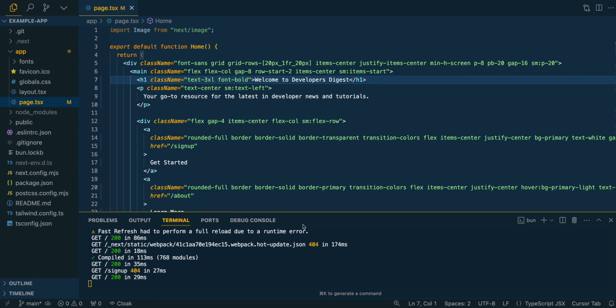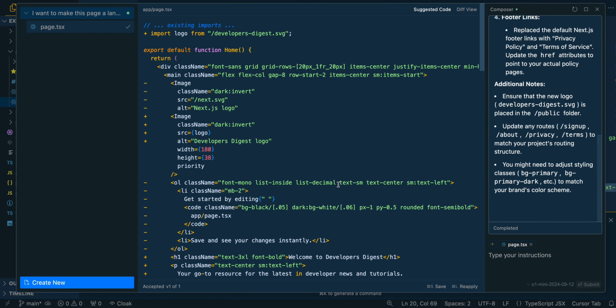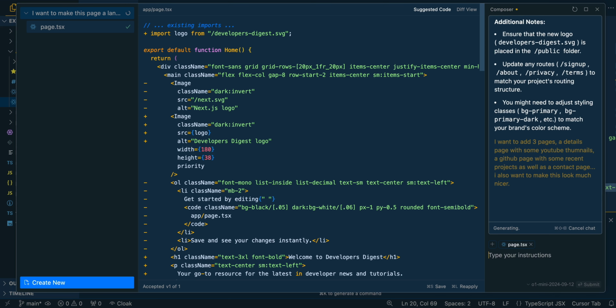All right, so let's go back to Cursor. Let's open up the composer again, and let's say I want to add three pages: a details page with YouTube thumbnails, a GitHub page with some recent projects, as well as a contact page. I also want to make this look much nicer. We'll go ahead and submit that.